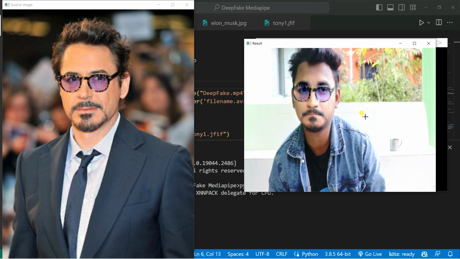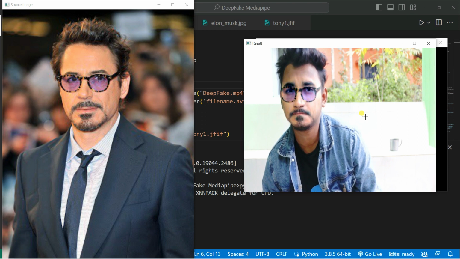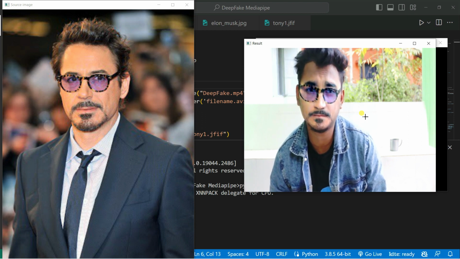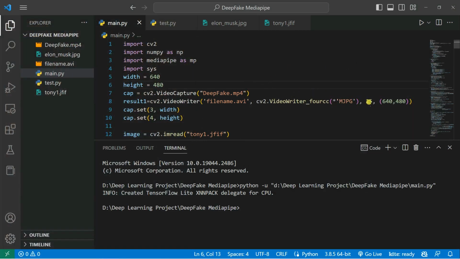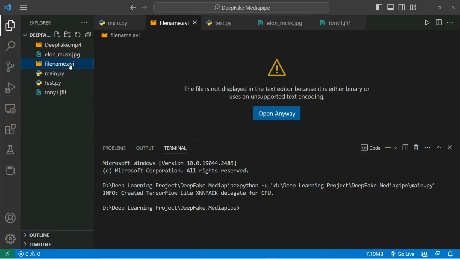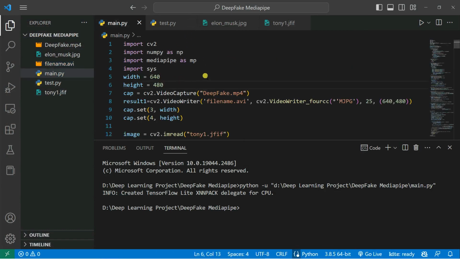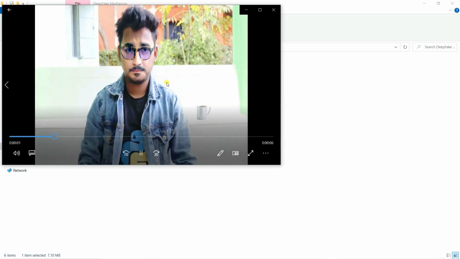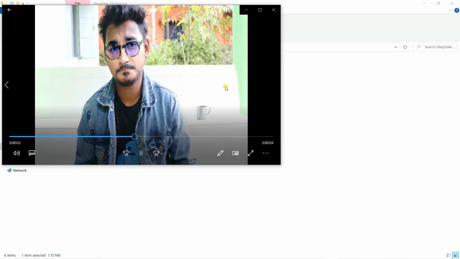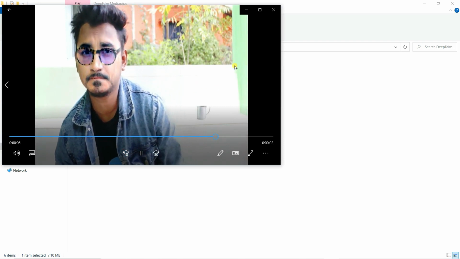That is really fine, and the FPS is much better compared to dlib, right? I gave the FPS as 25. If I go to the folder structure, to the directory, you can also see the video is saved as filename.avi. You can see one file is generated, called filename.avi. The FPS is nothing but 25. How cool is it? It's really cool.